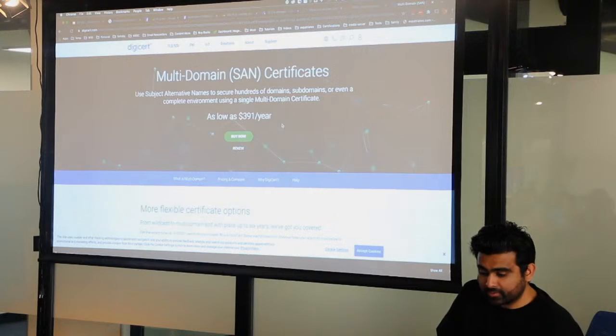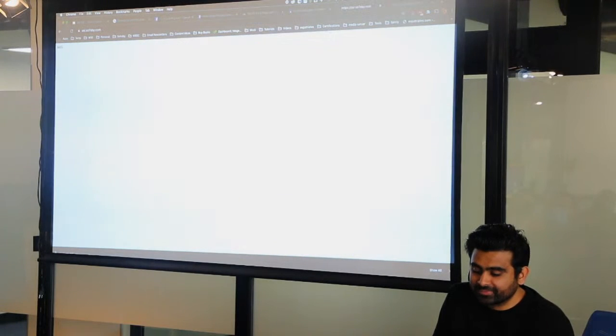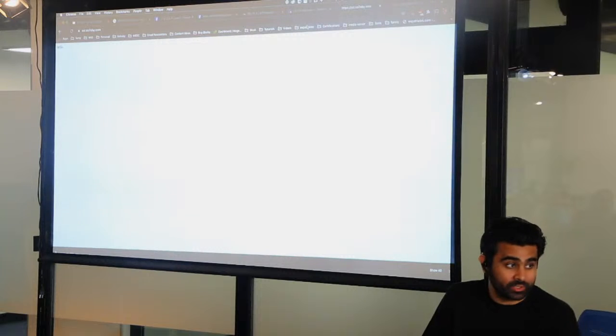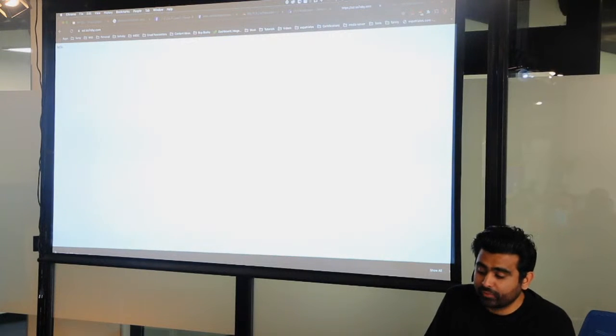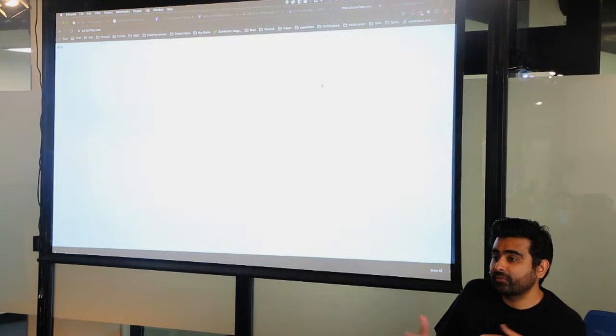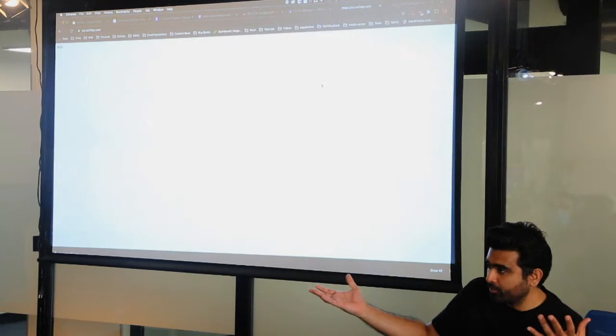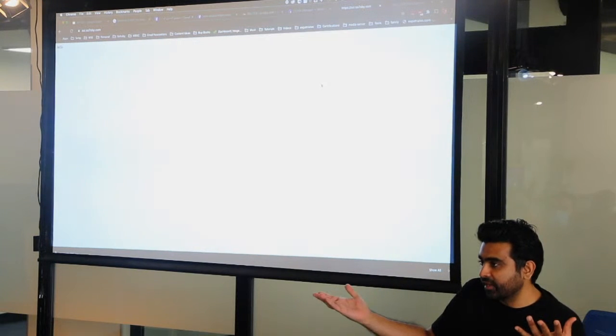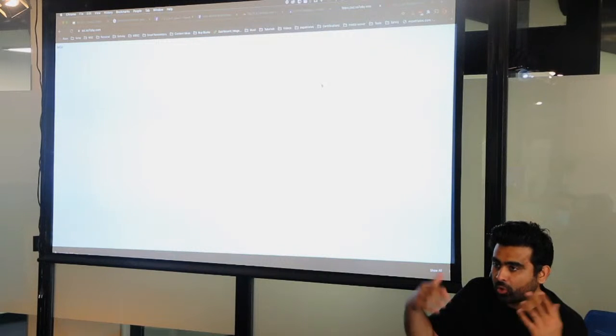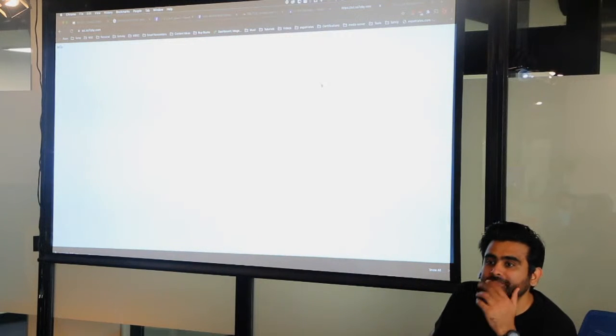Okay, as low as well. Good. So thank you. This is very good. I didn't know about this. So if you want to have a package for multiple domains, then you go with the SAN certificate, which will secure multiple domains on the same certificate.